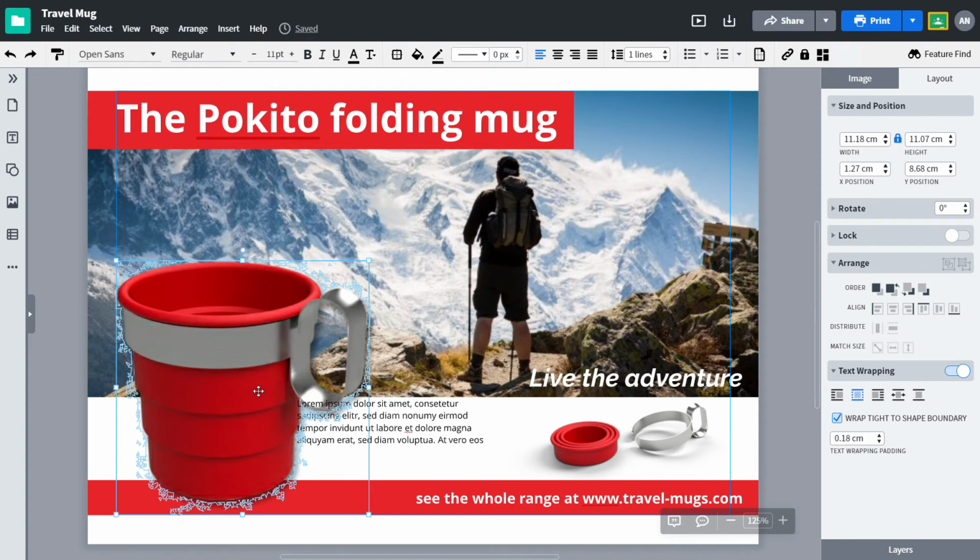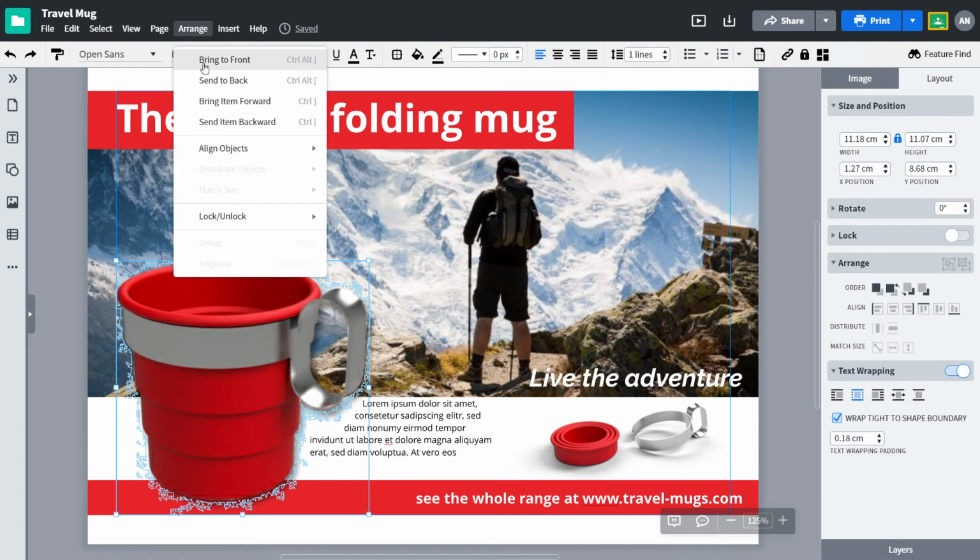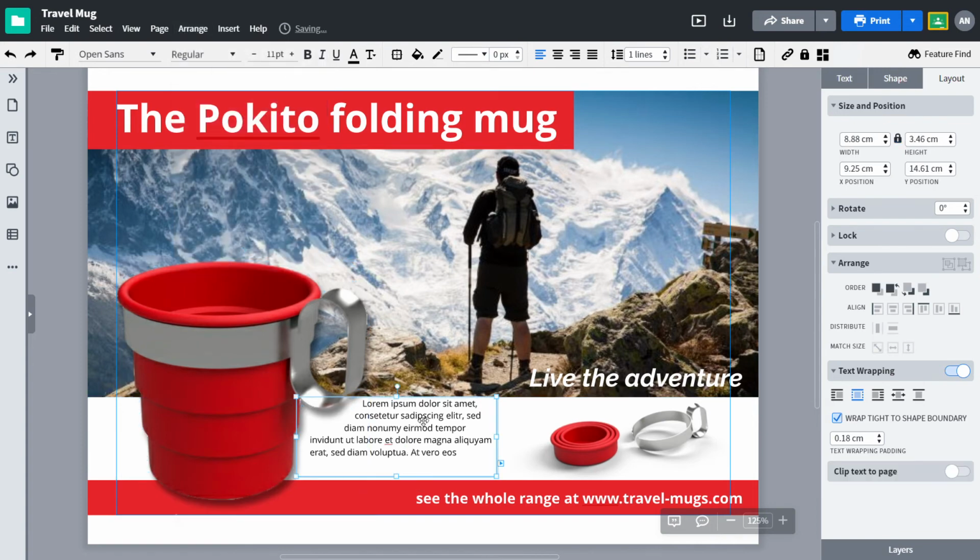Now nothing's happened, and that's because the image needs to be in front. So if you now go to the Arrange tab and bring that picture to the front, you'll see now you've got the text wrapping around that shape.